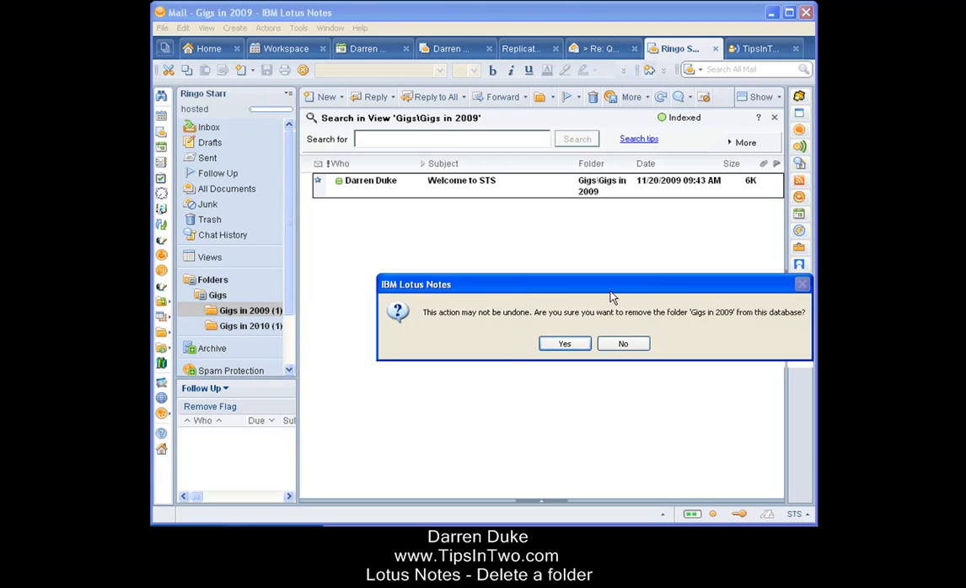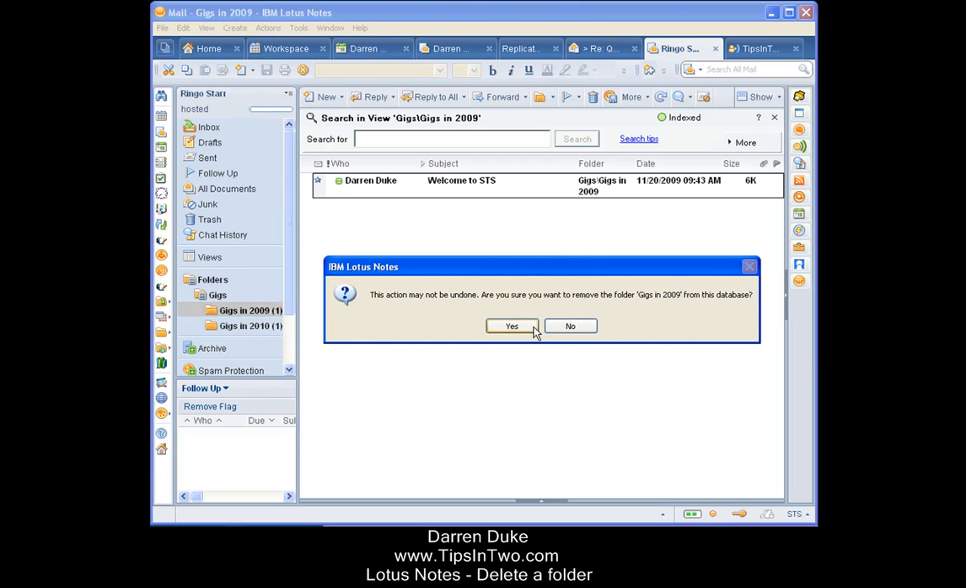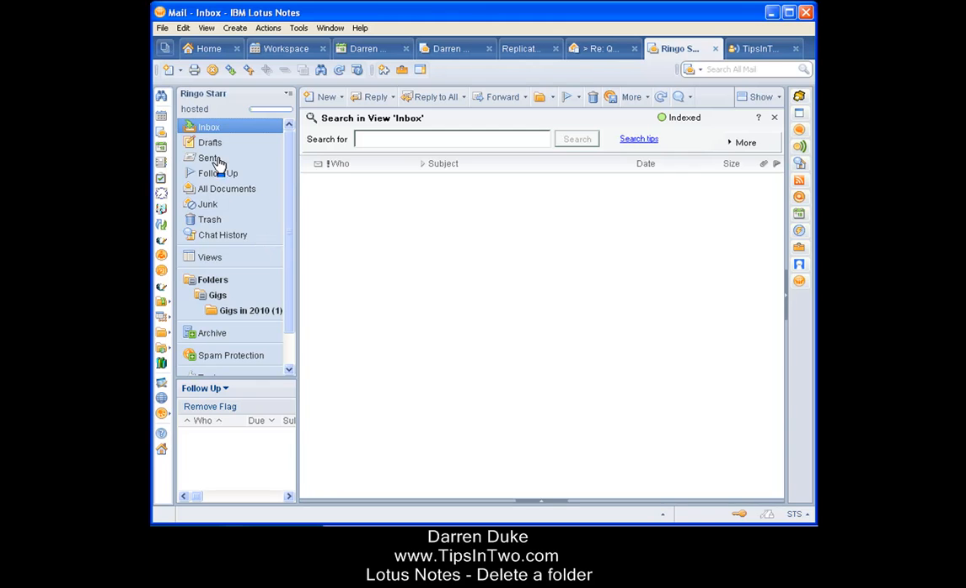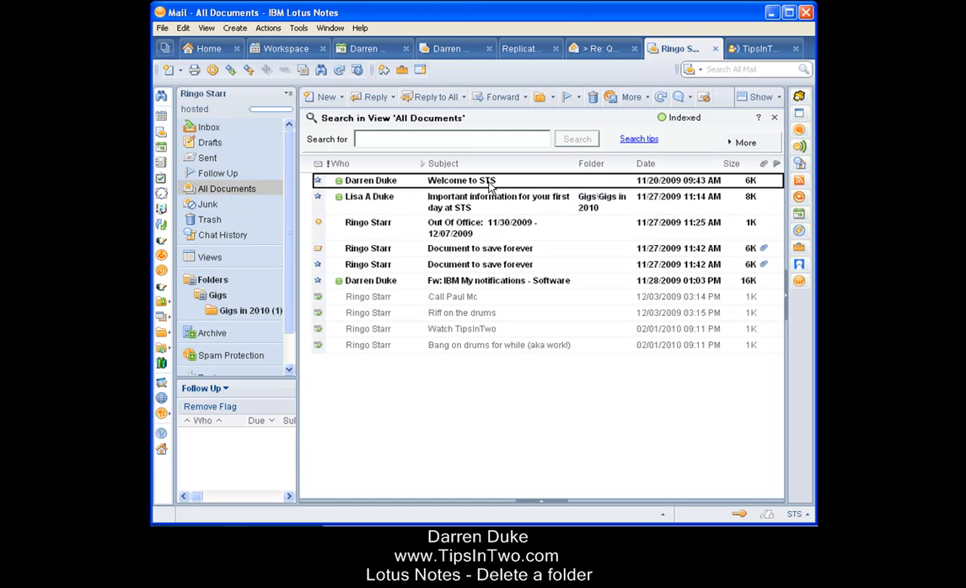Are you sure you want to remove this folder from the database? Yes, I am. And again, remember the Welcome to STS email is in that folder. So I hit OK. Now the folder's gone. Now you're like, oh my God, where's my email gone? Well, if we go to All Documents, you'll see that the Welcome to STS email document still exists. So again, deleting a folder doesn't delete documents, it just deletes the folder.